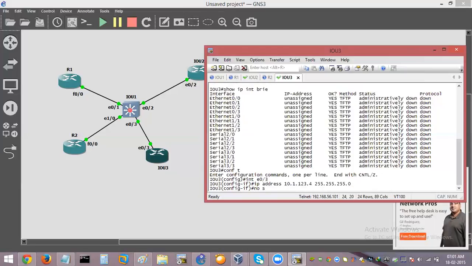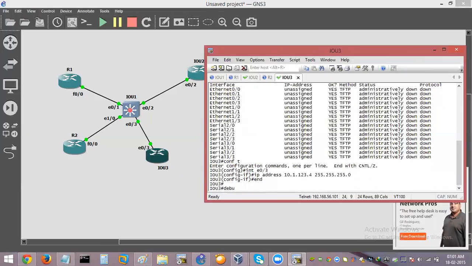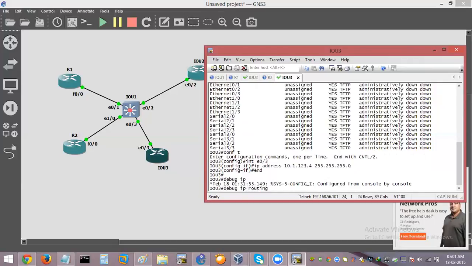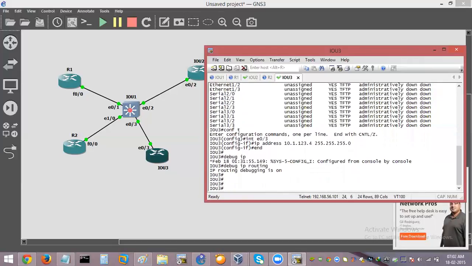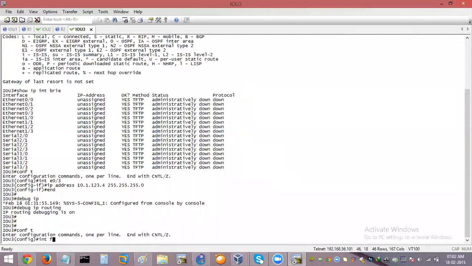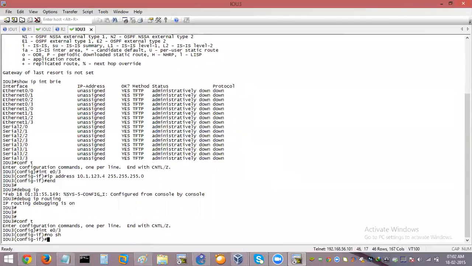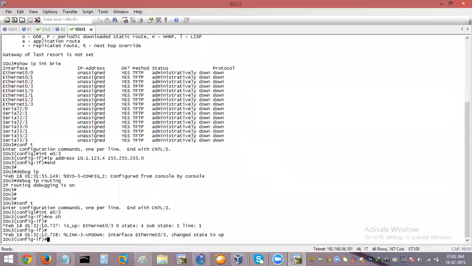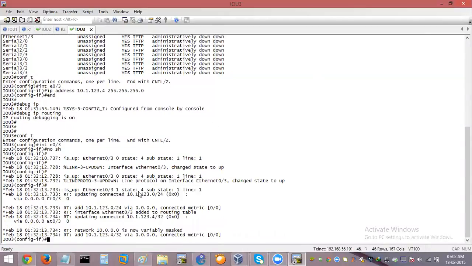10.1.123.4/24, no shutdown. If you again use the same debug, which I told you yesterday, debug IP routing, this will give you the detail of how the changes are happening with your routing table. So when you go to the interface E0/3 and do no shut, this interface goes up, and when this interface goes up, you can see it adding those 3 pieces of information. Remember, to make an entry into the routing table, only 3 pieces of information are required: network, network mask and the next hop IP or exit interface.